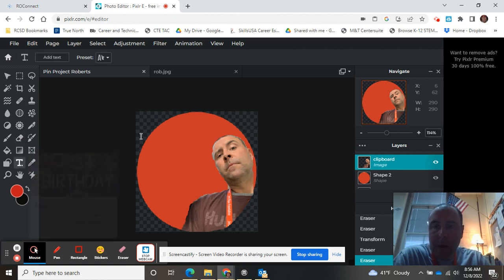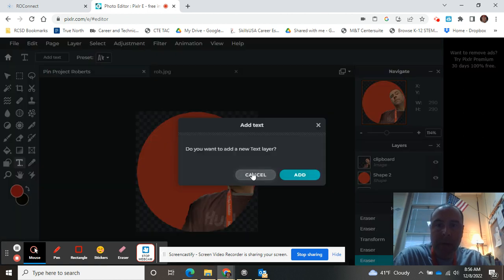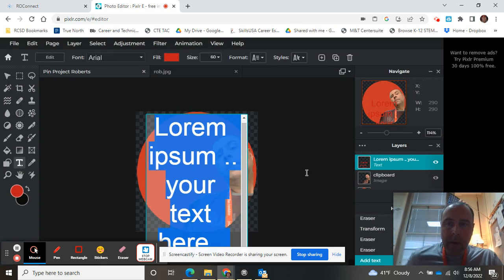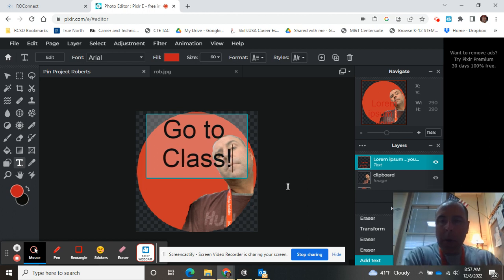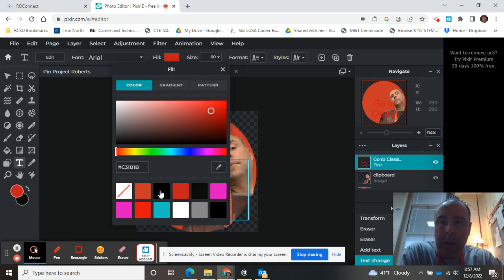So I'll use the text button, and I will select where I want to add the text. It'll ask me if I want to add a layer. Of course I want to add a layer, and I am just going to say, go to class, as if I'm telling my students to go to class and not skip their classes. You're going to want to change the fill color to a color that'll stick out, a good contrasting color.